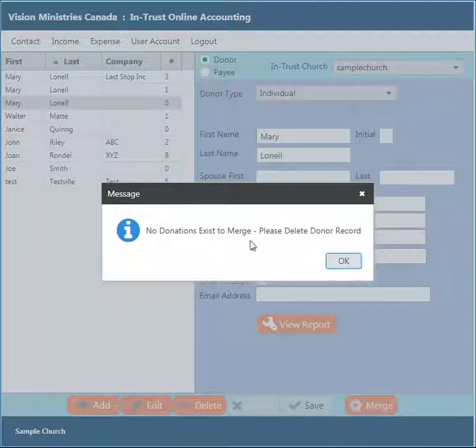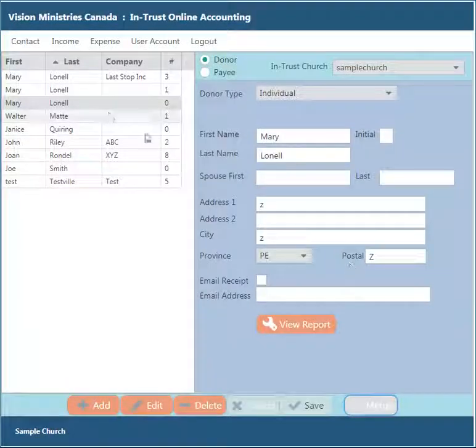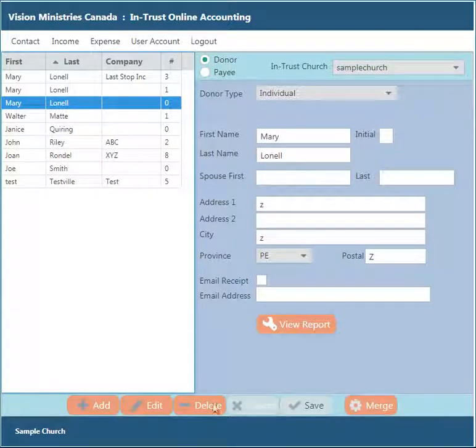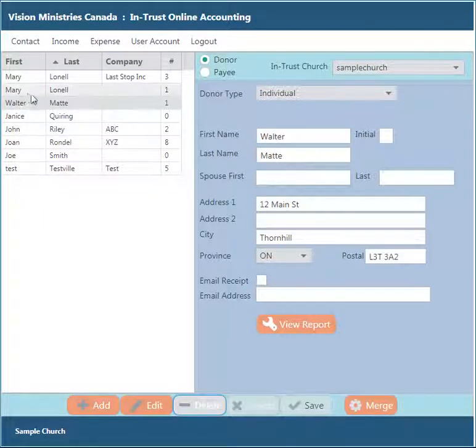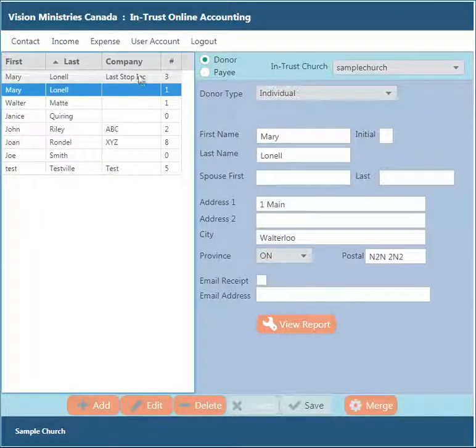it's not going to let me because there's no donations that exist for this record, so I don't need to merge. I can just delete that record if it's an extra record. So I can come and highlight Mary Linnell, hit delete, confirm, and they're deleted. But then I can merge these two together because they both have donations.